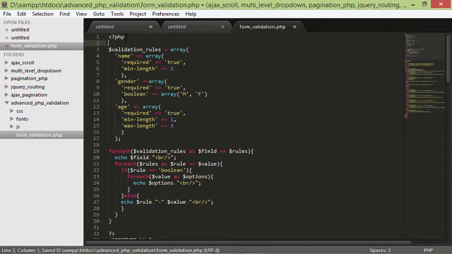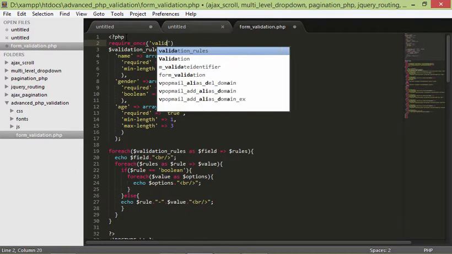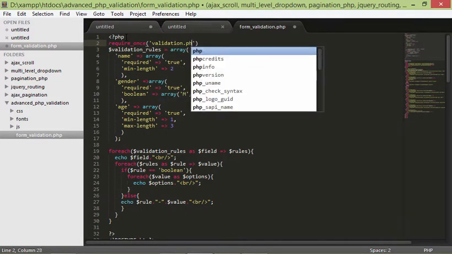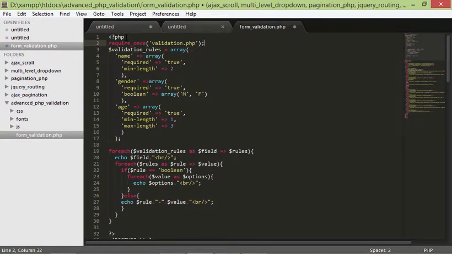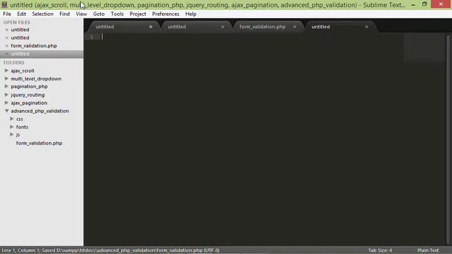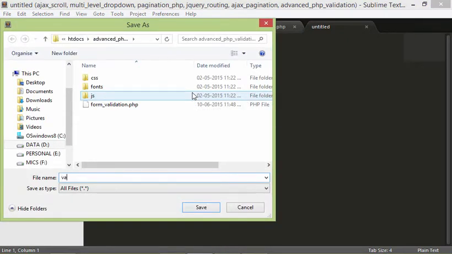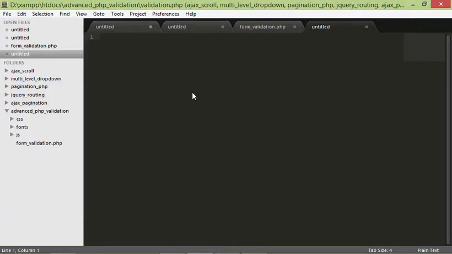Before that we had to require a file, so I'm going to require once validation.php. So let's go and create this file now. I'm going to save this as validation.php. So I'm going to create a class validation.